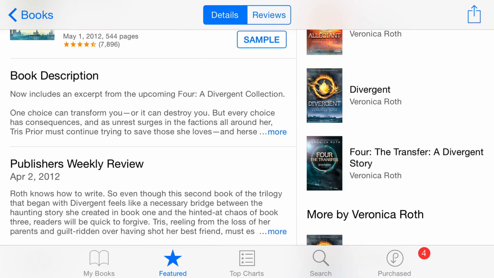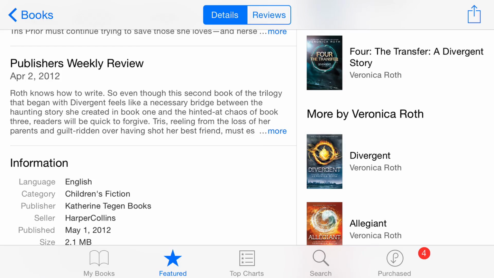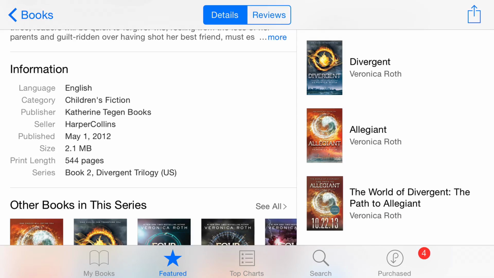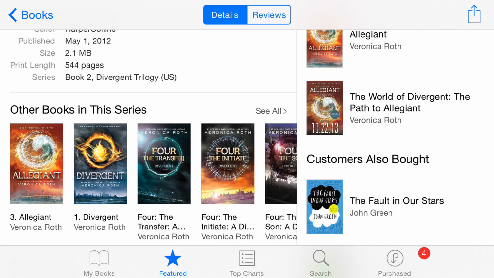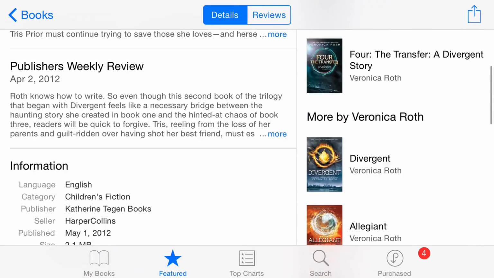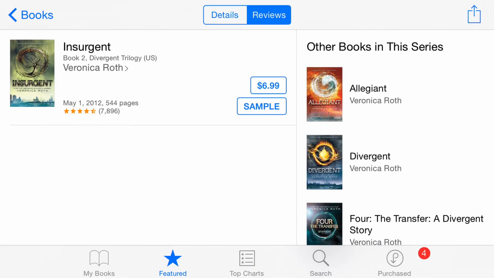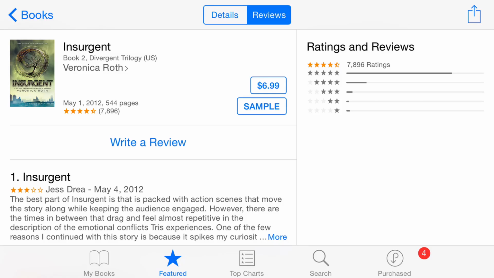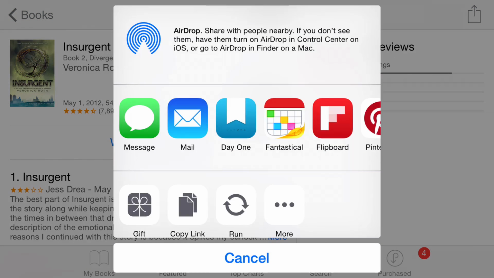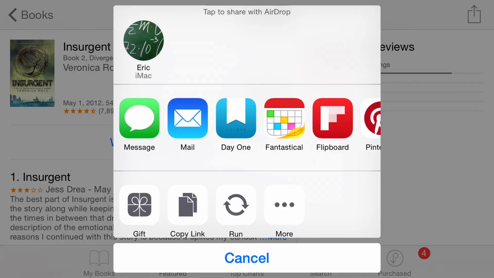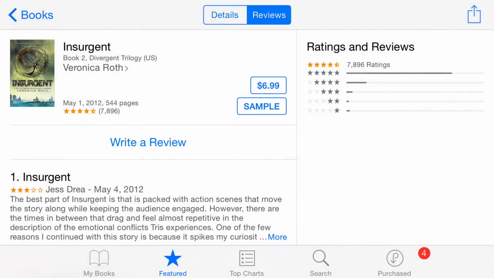And then if you want, you can read the book description. You can press more if you want to read more about it. Then here are some reviews, some details about the book itself, and some more books inside this series. You can also click on reviews, which tells you a little bit about the book, and you can also write a review. It's totally up to you. Now, if you click this button up here in the top right, that's called the share sheet. It allows you to share it in these different ways, gift it, or just create a copy of the link. It's up to you.